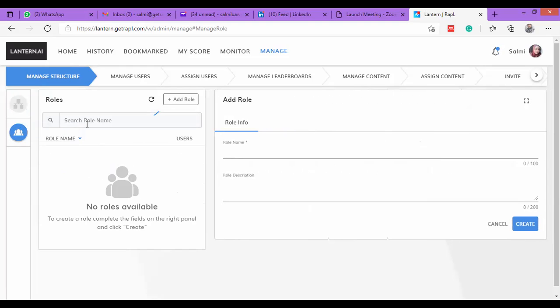You can also manage roles. You can add the roles here. You can give a role name and you can add the description of it.